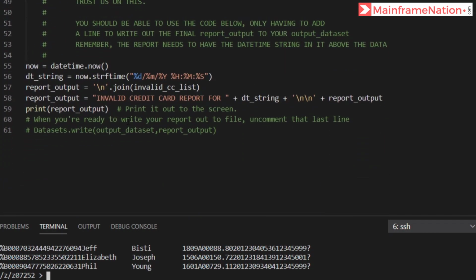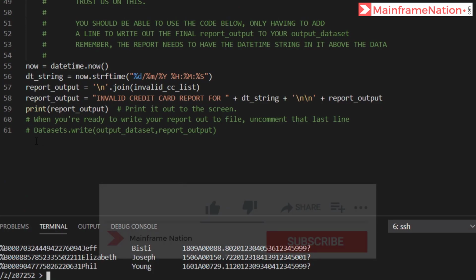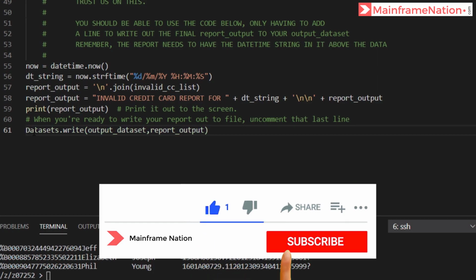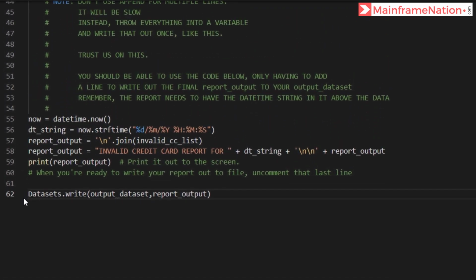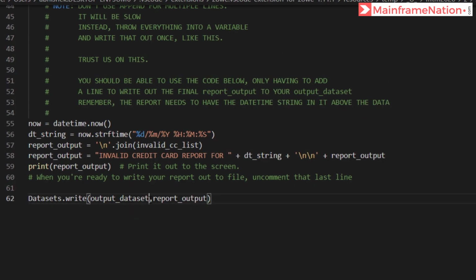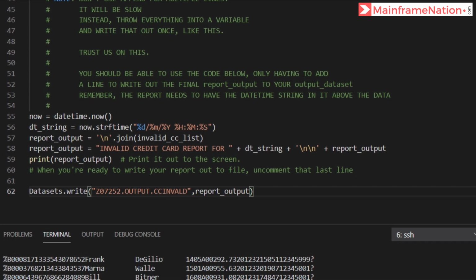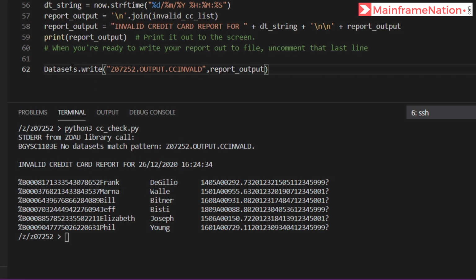And now in the end, it is showing us: when you are ready to write your report, uncomment the last line. So let's uncomment this. It is writing to the output dataset. In the output dataset, we have to give a dataset name. Let's call it z072.output.ccinvalid. So this is the output dataset. These invalid credit cards will be written in this dataset.